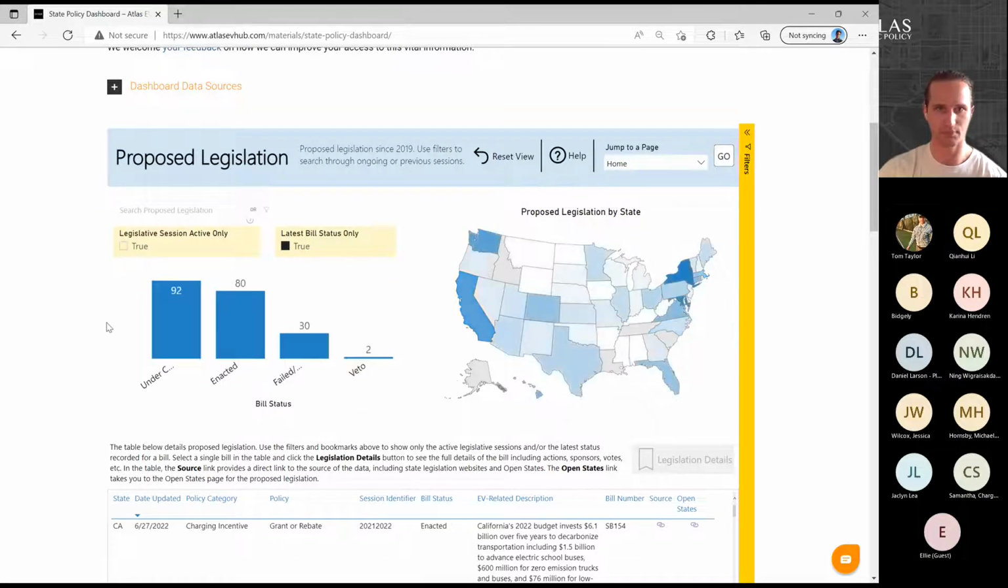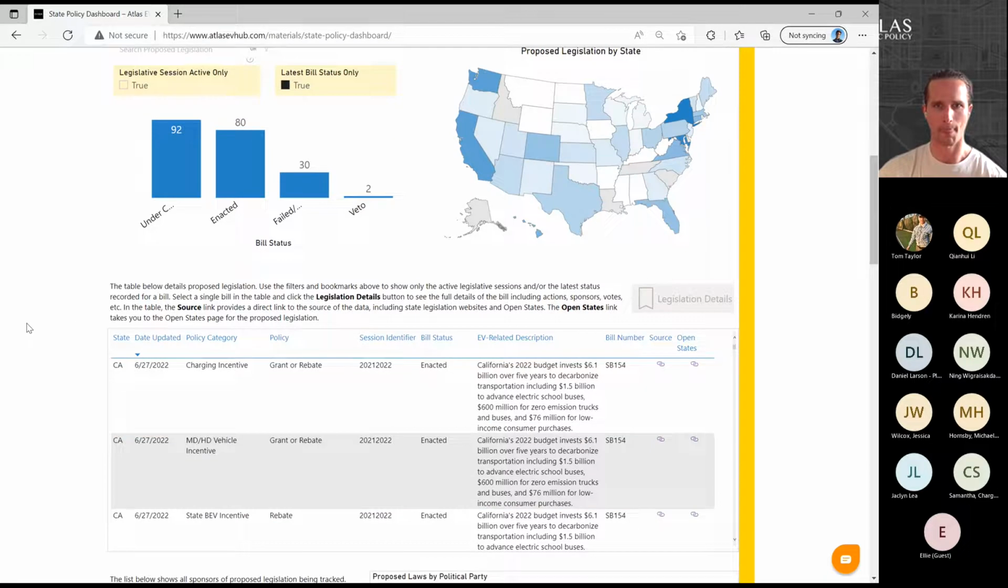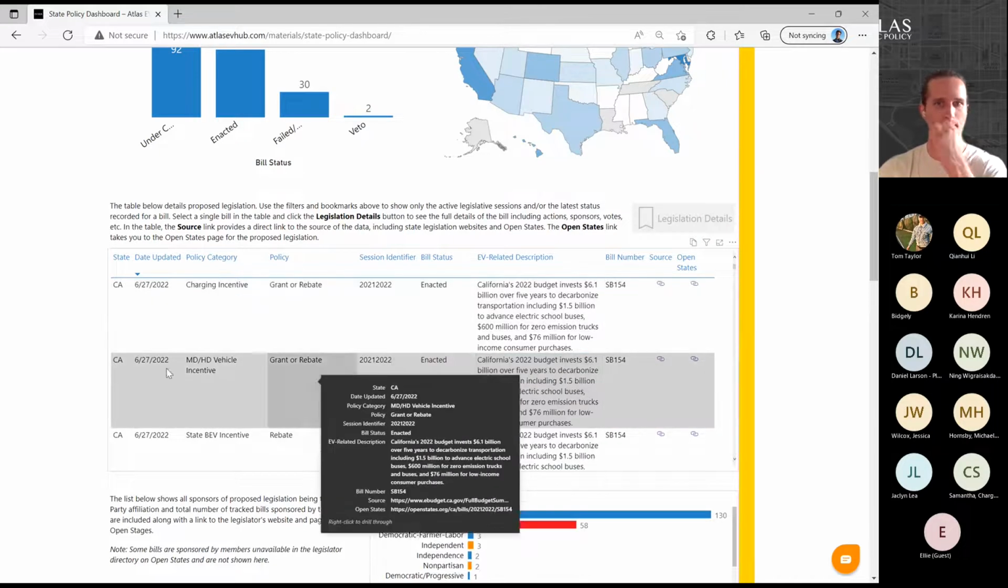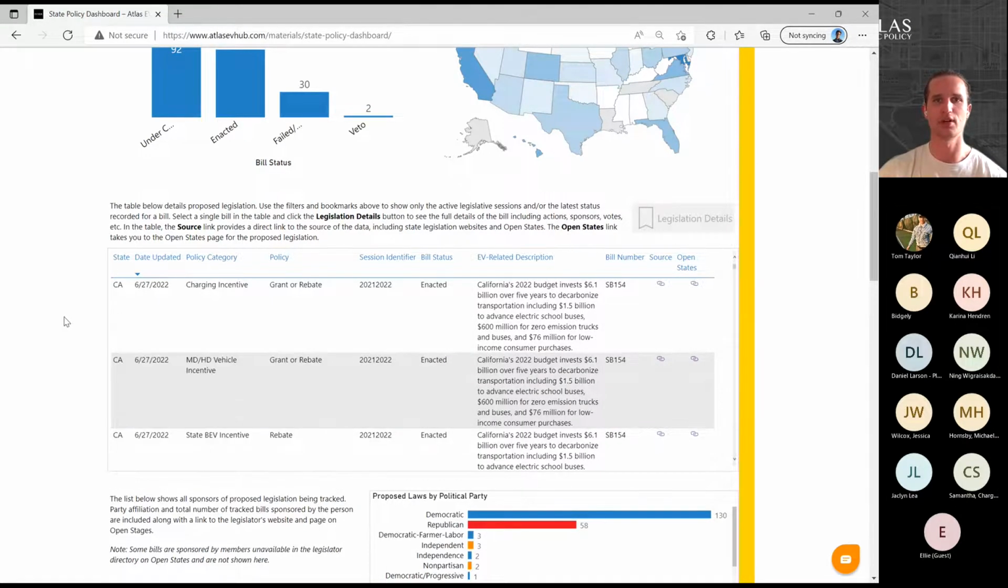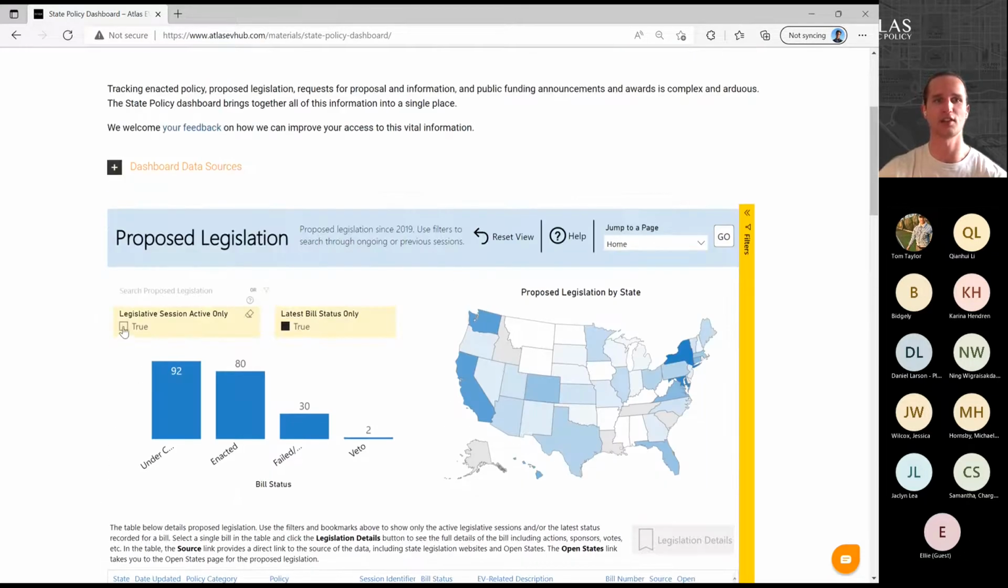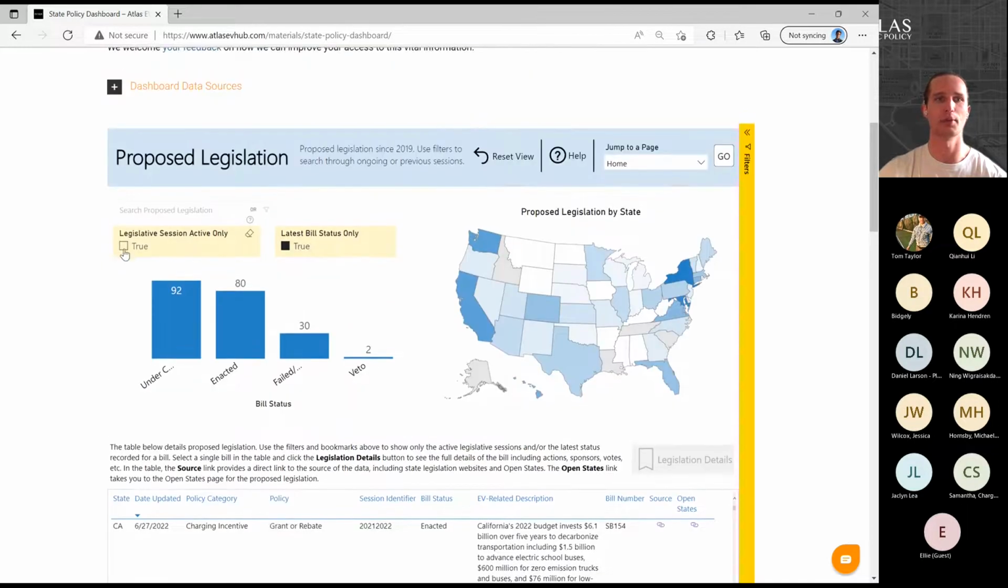But if we want to see a full history of legislation, we can go ahead and uncheck this button here, where we're now looking at a whole host of over 200 bills related to EVs. Down here we have a full link to the bill itself, a little description, and then that bill number. So I encourage you all to definitely use this, both to track current legislation, but also as a little look back on how we got where we are.